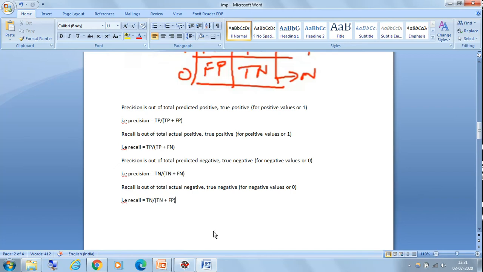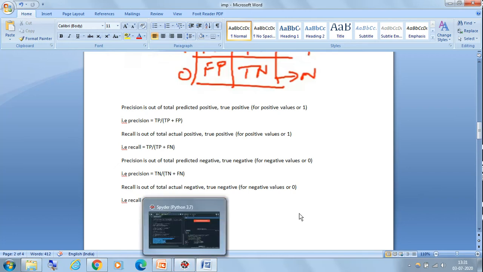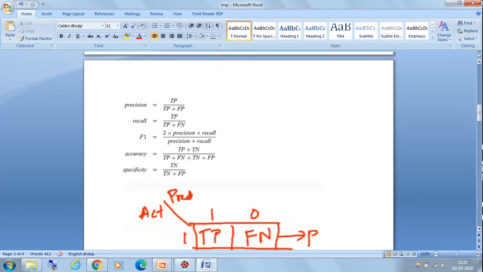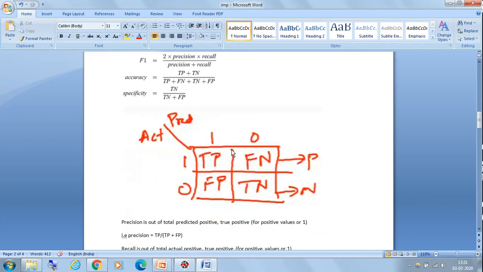Then the third important thing was the F1 score. How do you calculate the F1 score? It has a formula: 2 into precision into recall divided by precision plus recall. And last, which is not mentioned here, is the accuracy of your model. From the confusion matrix, the number of correctly predicted results is nothing but your diagonal values, that is TP plus TN. The total number of correct predictions out of total predictions will give us the accuracy. That is the formula for accuracy.